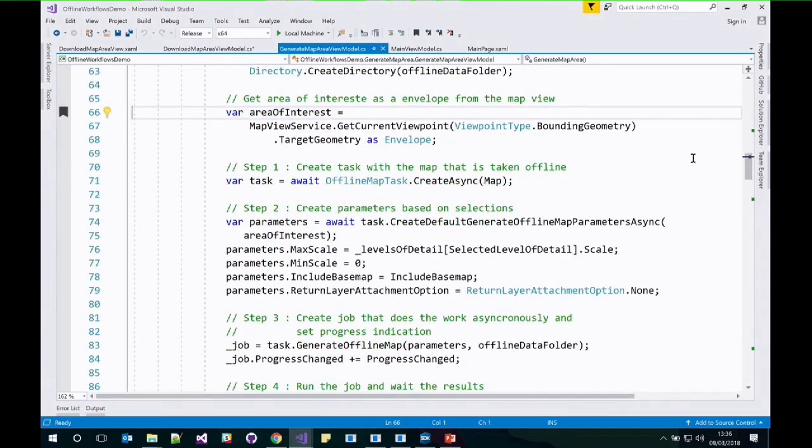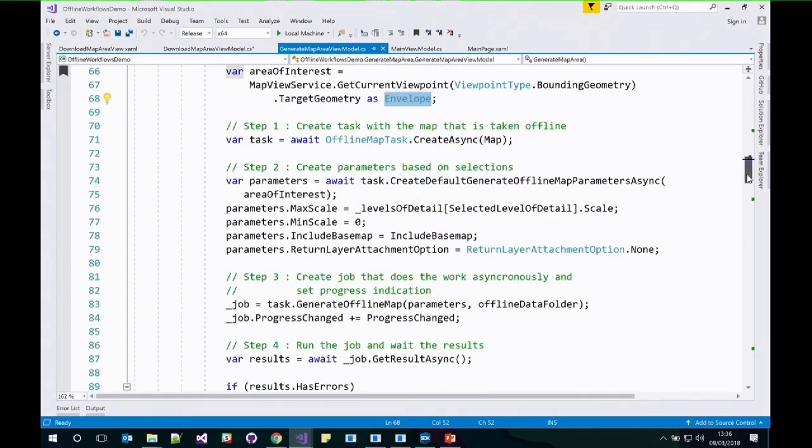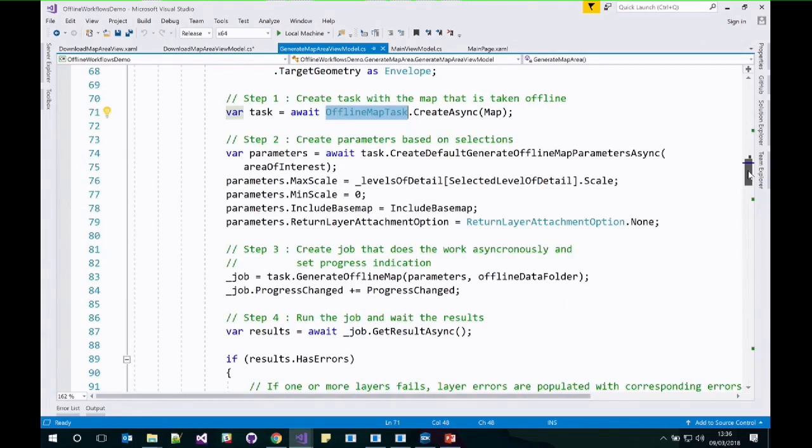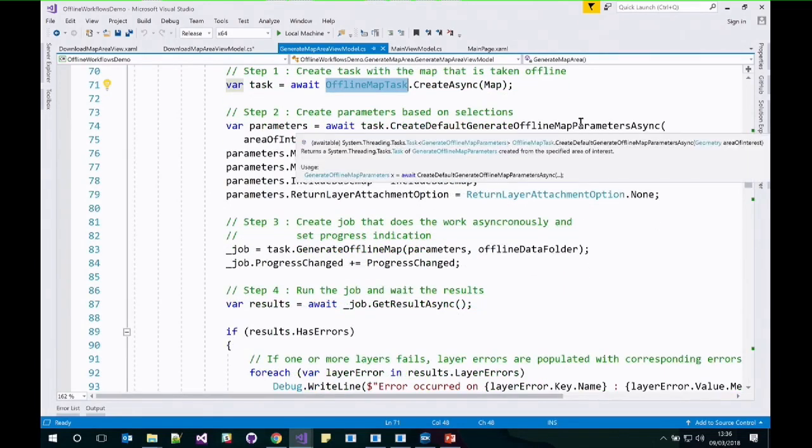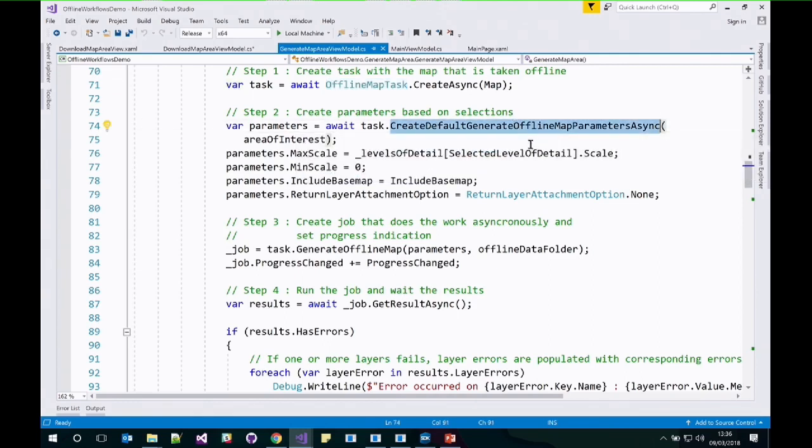So when I'm downloading the area here, first thing that I want to do is get the current viewpoint for my map, which is an envelope in this case. I'm creating again an offline map task, passing in the map that I want to take offline. After this, I'm creating parameters that I'm passing in. First I'm calling create default generate offline map parameters, hopefully that's clear enough what it's doing, passing in the area of interest. And after that, I'm just defining the scale ranges and the other parameters that I want to include.